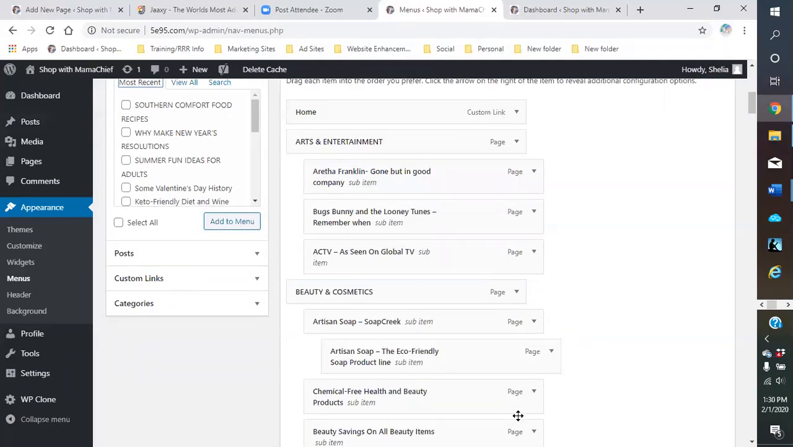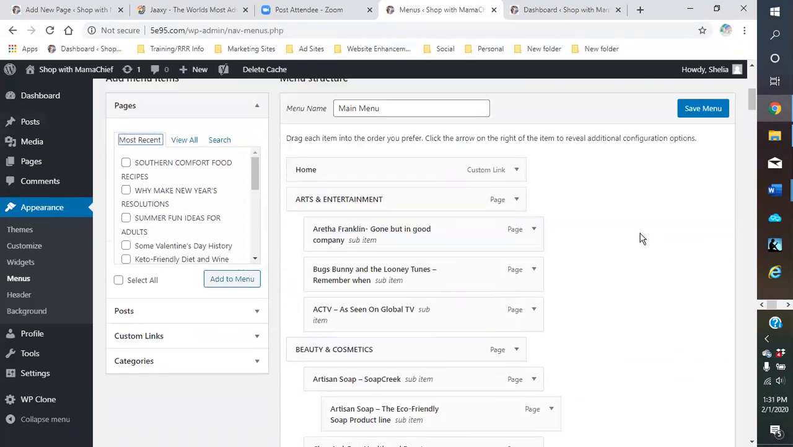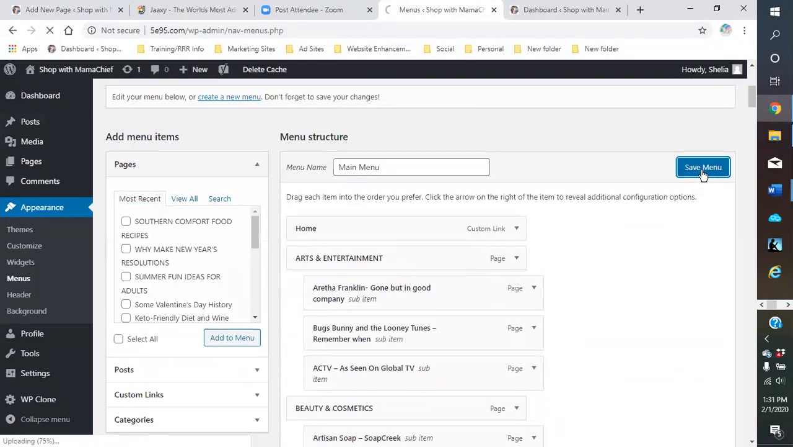Okay. All right. Do we have any more questions on menu and menu structure? How to fix it and change it and modify it? Nope. Okay. All right.